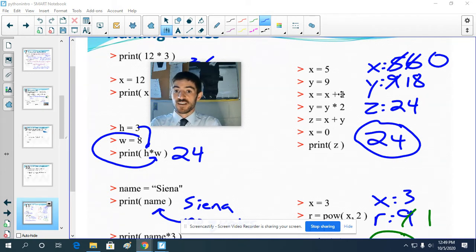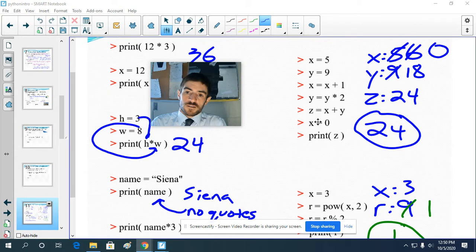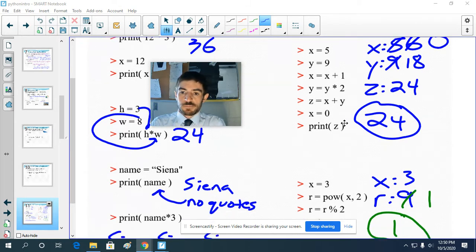It's storing that 6 inside of this variable or label x. Same thing with y here. It started off as 9, so 9 times 2 is 18. And then that is now what the label y is associated with, or if you think of it as a variable, the variable y now has the value 18. Same thing here, z is just doing the 18 plus 6.